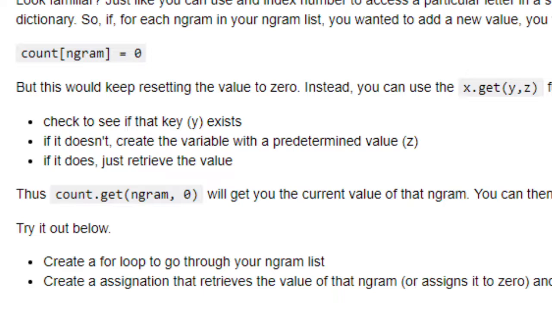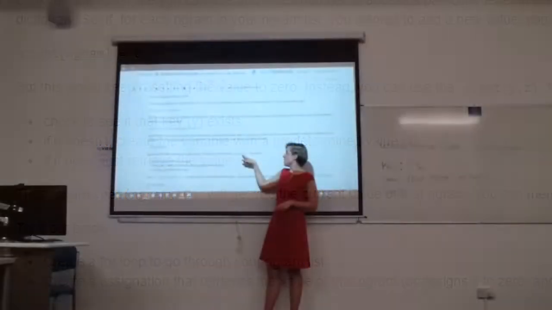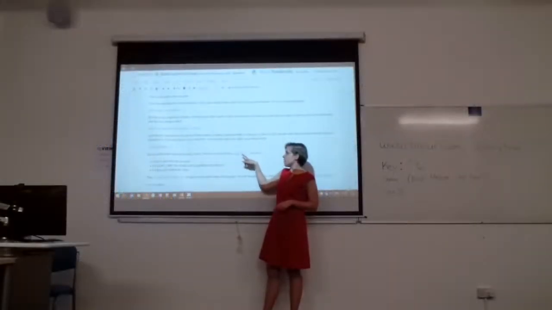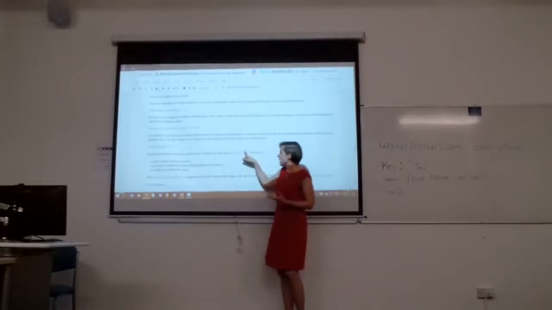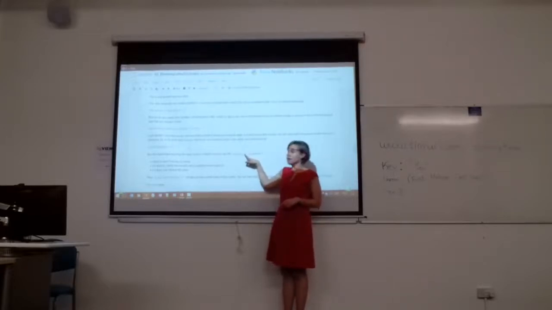Now, first, what this does is it checks to see that the key y exists. So, y is the name of whatever you're going to use, so the n-gram you're looking for. If it doesn't exist, it will create it with whatever value you put as z.